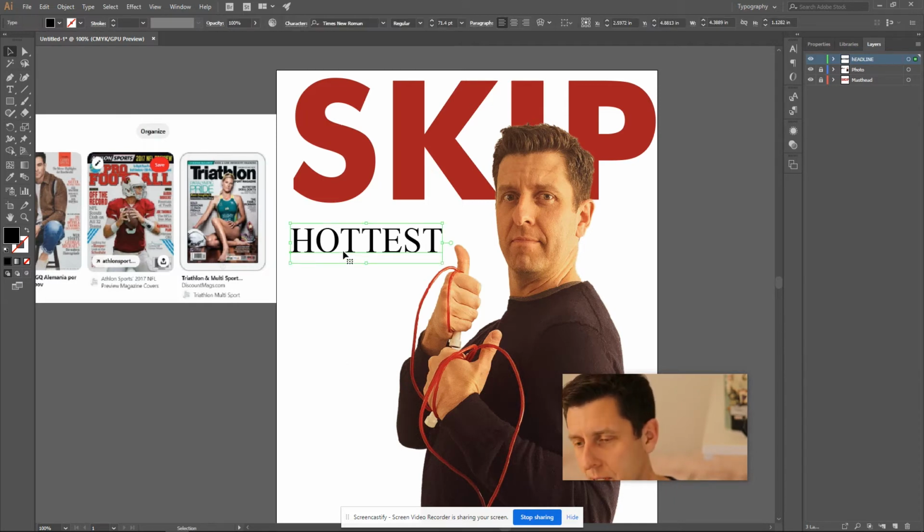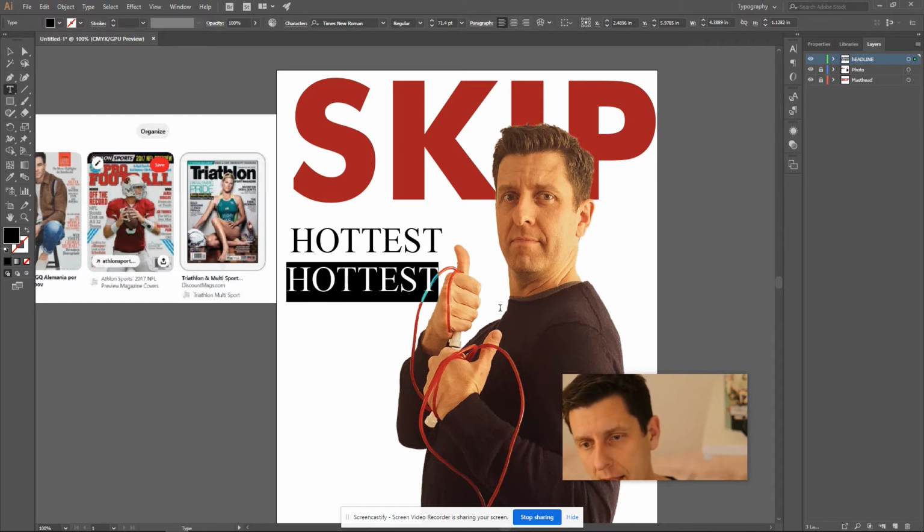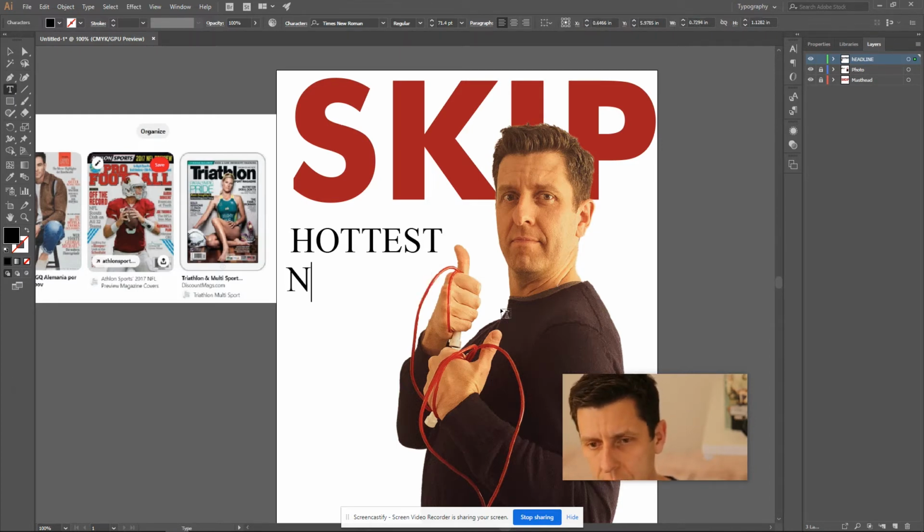So what I can actually do to save myself some time, instead of having to keep finding out that font size and retyping that font, I can just make a copy of this. I can go Command C, Command V, or hold down Option on the Mac or Alt on the PC and drag out, right? And so then I'm able to edit that. So I'm going to hit the type tool, highlight that, and then what was the next one? New ropes. Okay, so I've got hottest new ropes.